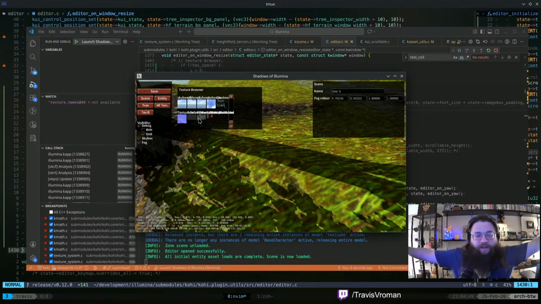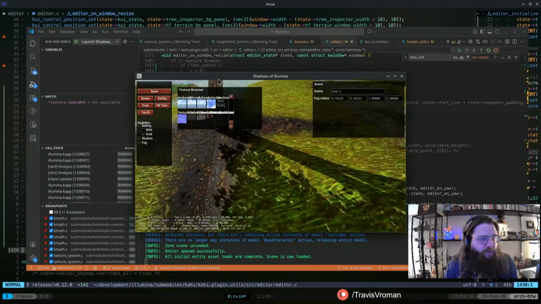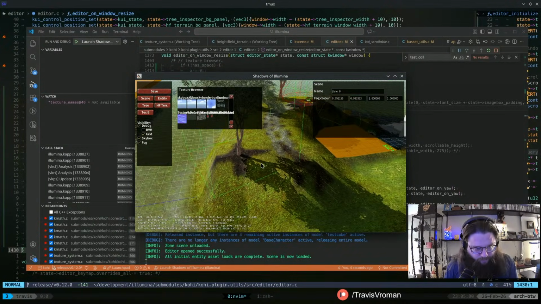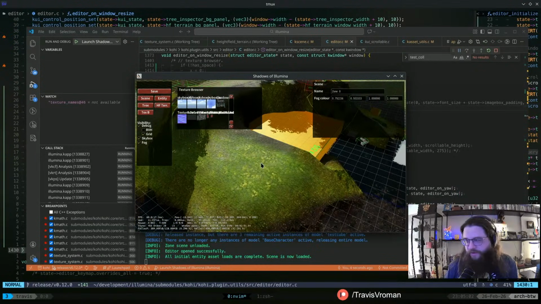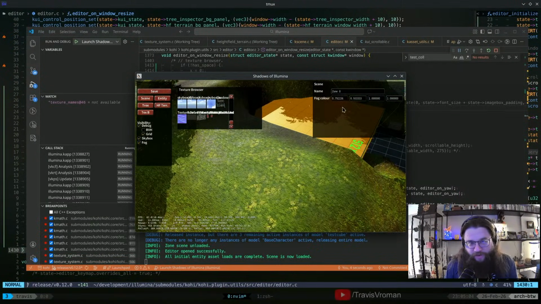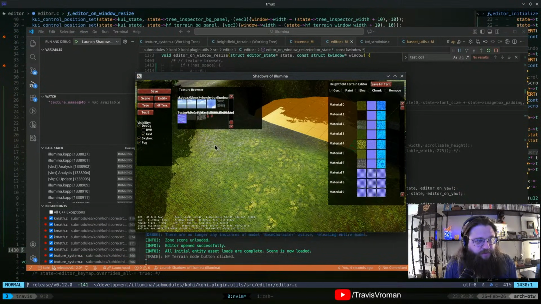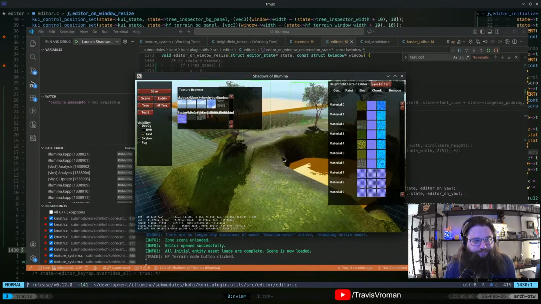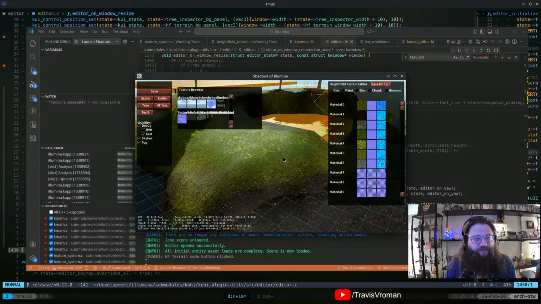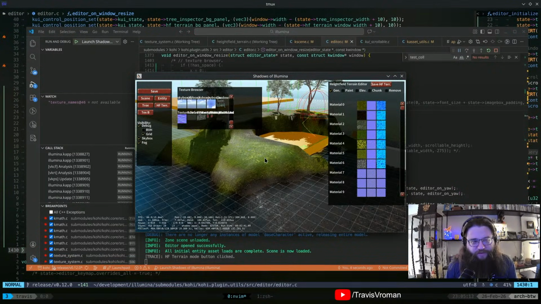Anyways, so I was just basically working on building out our editor to show you guys a little bit more of what I've been working on recently, because I know you guys haven't been over here in a bit. So I've been working on this height field terrain, which is basically just this terrain thing that you see here.